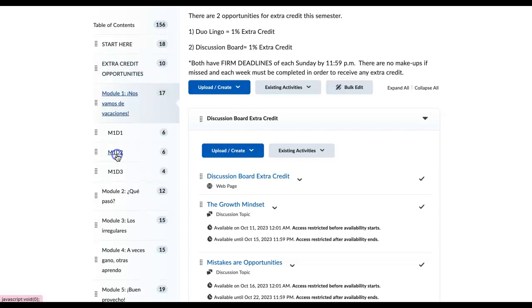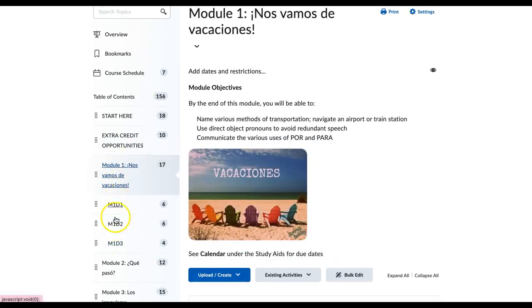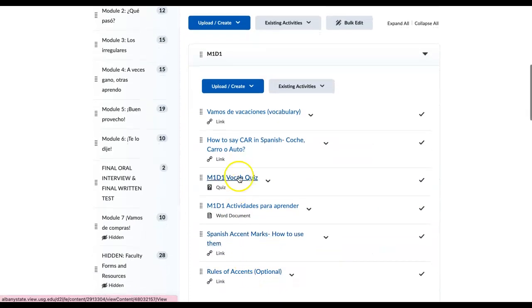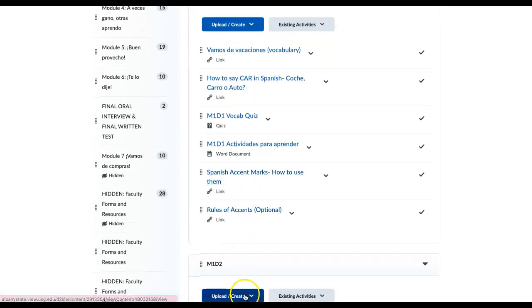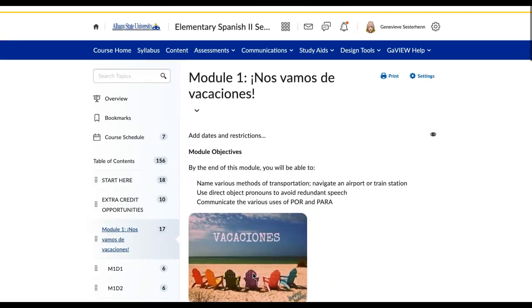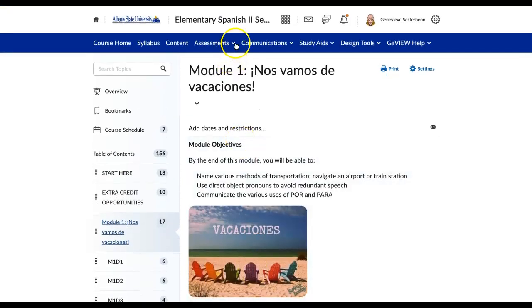Okay, and then you would just keep going. Module 1 is divided into 3 sections. You're going to have vocab, grammar, culture, and so on. So it's going to have those quizzes embedded in here, so you could literally just follow along, keep going straight down the assignments here.